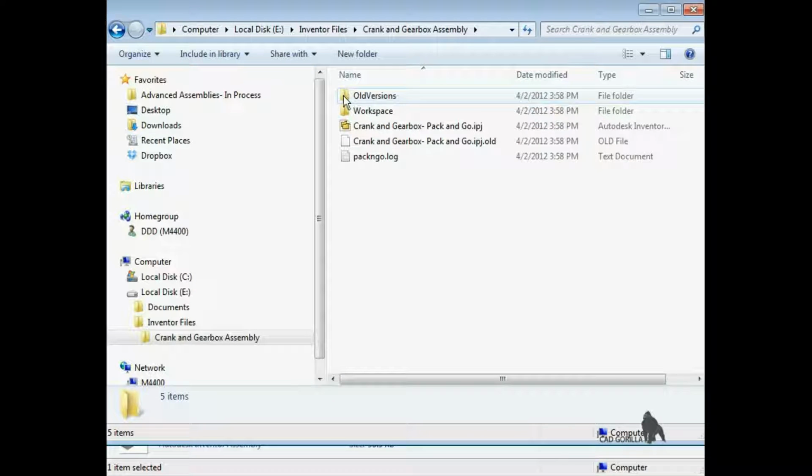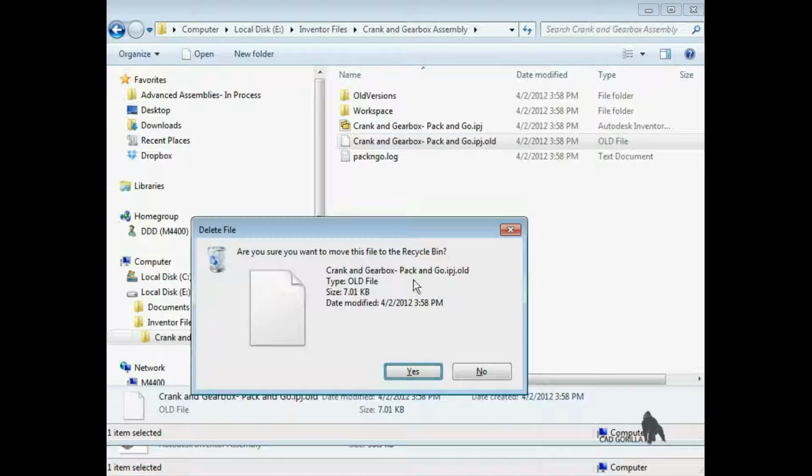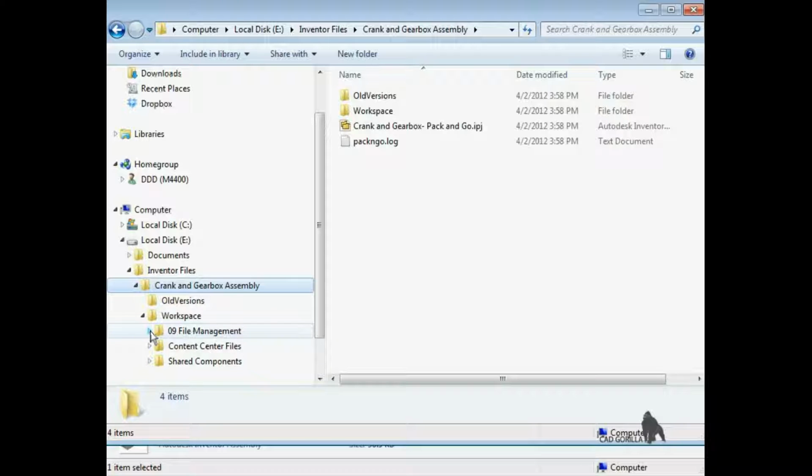Inside the Crank and Gearbox folder, there's a Workspace folder, a new project file, a temporary project file that I'll just delete, and a log file. I'll expand the folders in the navigation pane so you can see it has the same folder structure as the original.